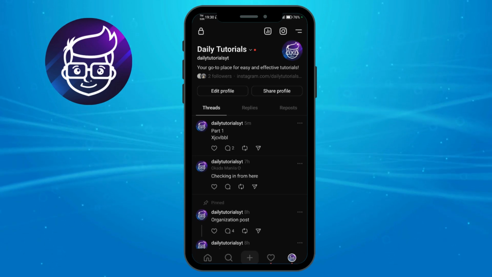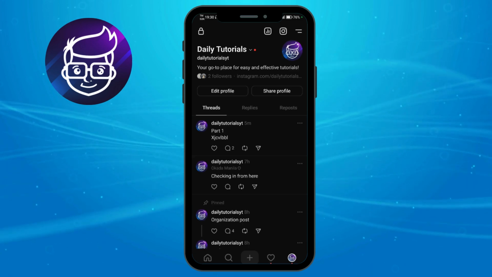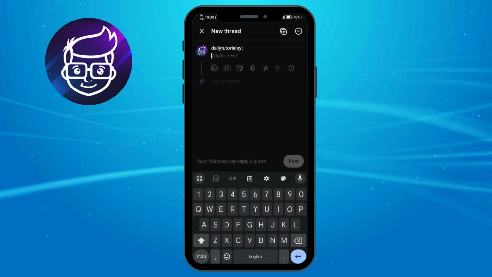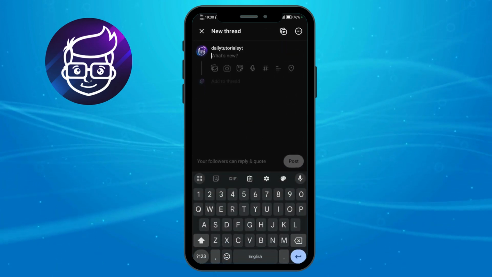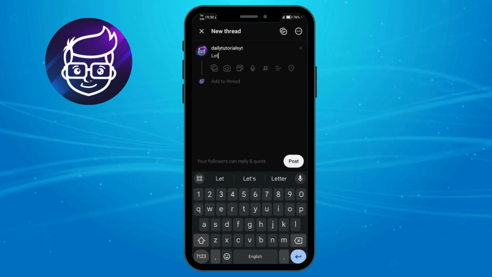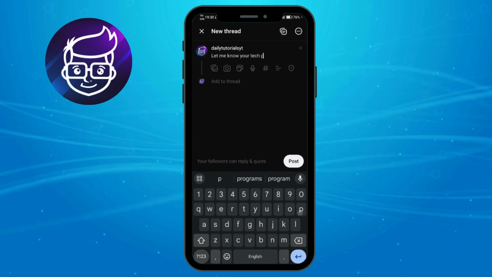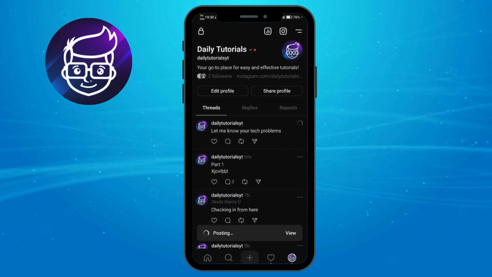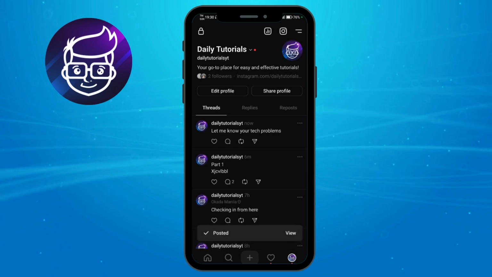Right there, we need to find the consumers or people for our community that have the same goals. So click on this plus icon and then enter your discussion. For example, right here: let me know your tech worries or your tech problems. When you post something like this, you just need to up the engagement for it and let people engage with it, and then help them with their problems.